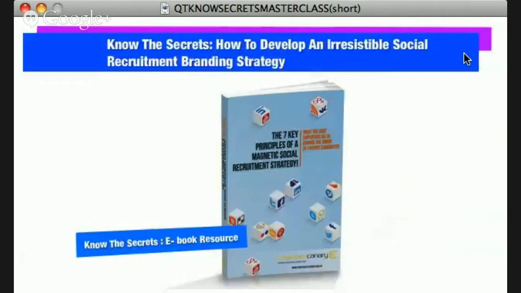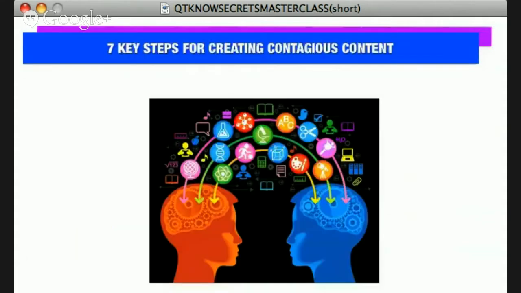And I'm going to choose one principle that I think is the most critical. Okay, so mainly today, what we'll be doing is going deep on the most core and critical element of a social recruitment branding strategy, and that is content. Okay, I'll be taking you through the 7 key steps of creating contagious social recruitment content that you'll be able to apply to your content approach immediately after this masterclass.